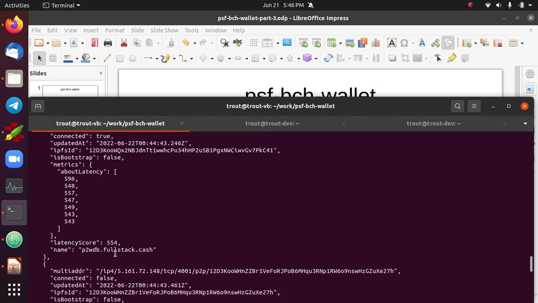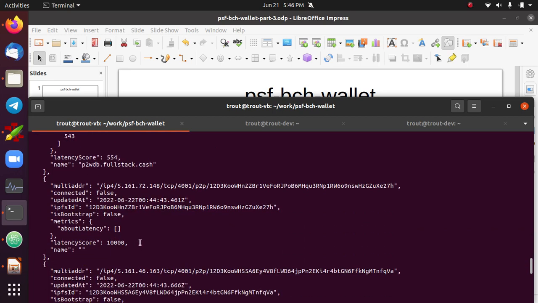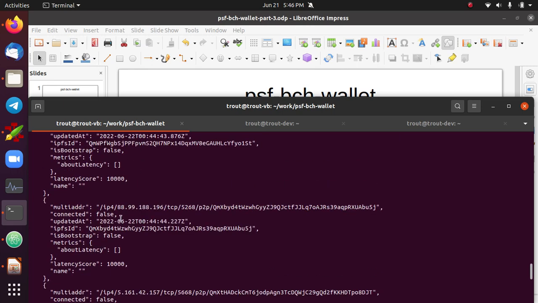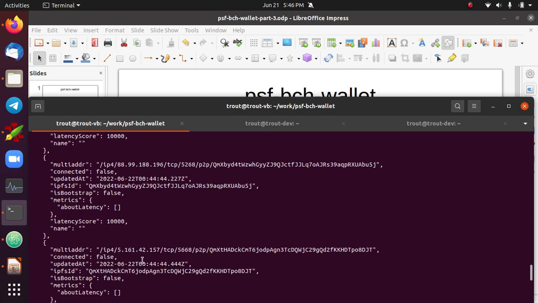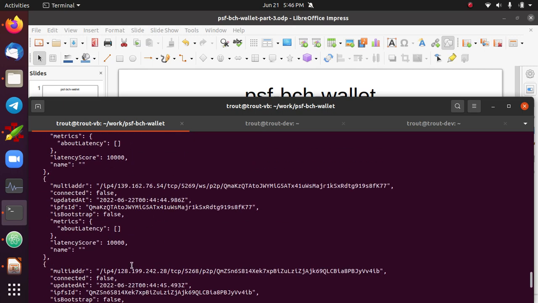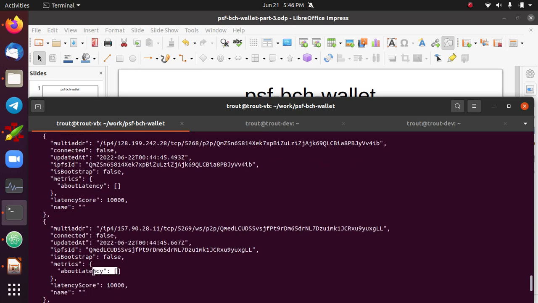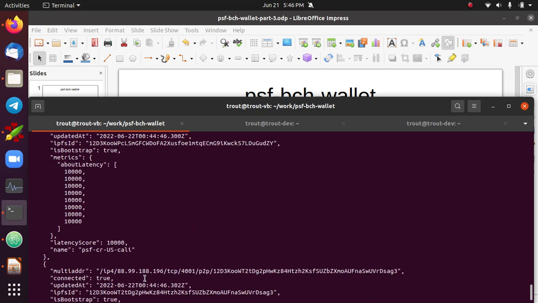So your mileage would vary in different geographies. And it looks like a lot of these other circuit relays, it sees them, but it can't really talk to them, because I'm not seeing a lot of latency scores. The array is 0. But anyways, that's how that works.